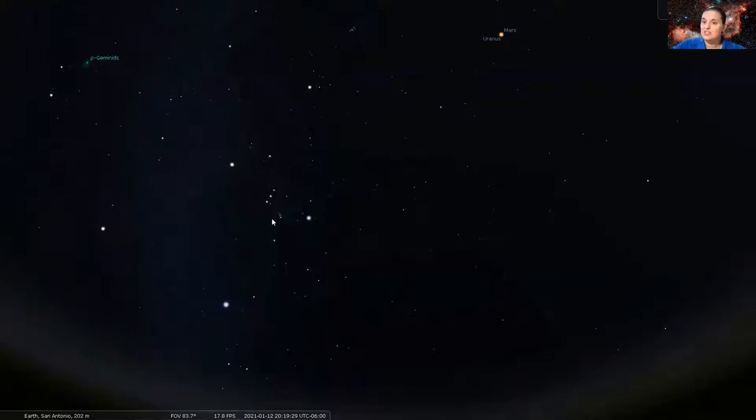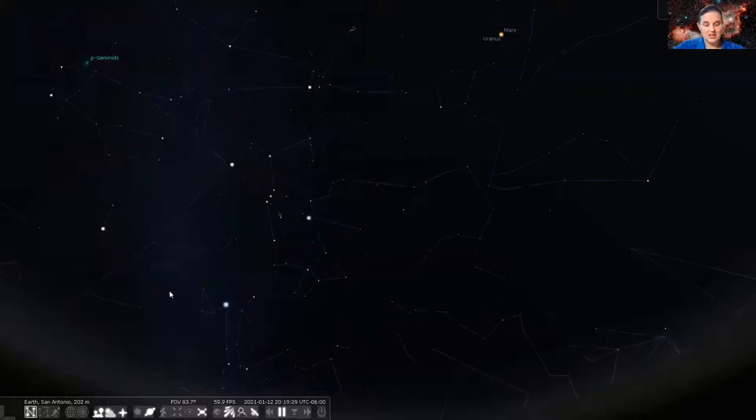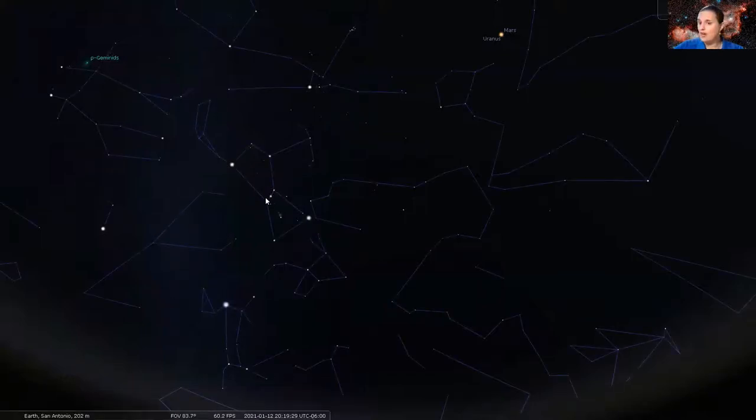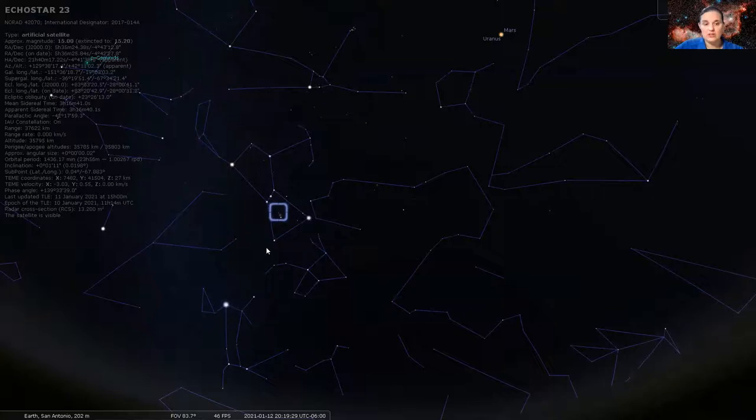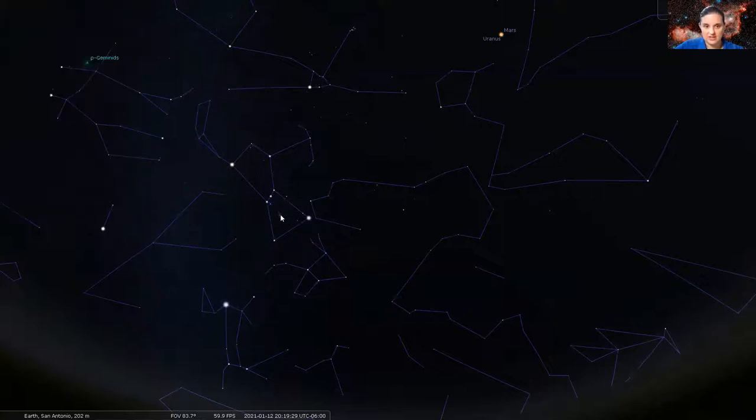Hidden within the constellation Orion is another unique object. So let's bring up the constellation lines again. And right underneath Orion's belt, like any good mighty hunter, he has a dagger or a sword hanging by his side. Hidden within the sword is a really unique object, not the satellite.